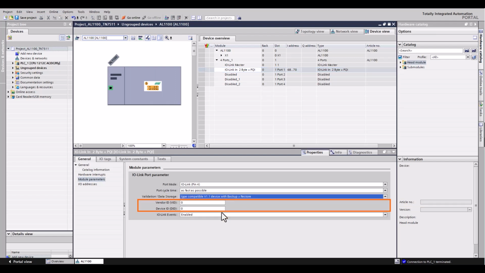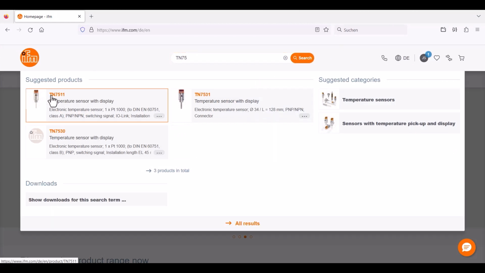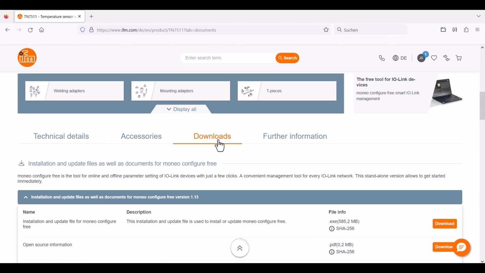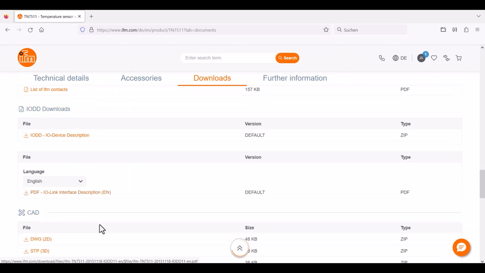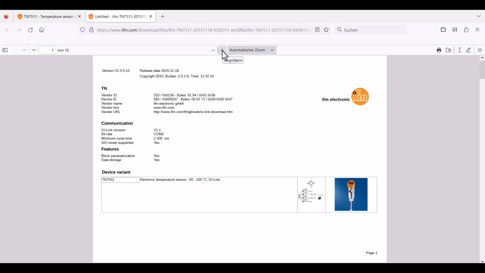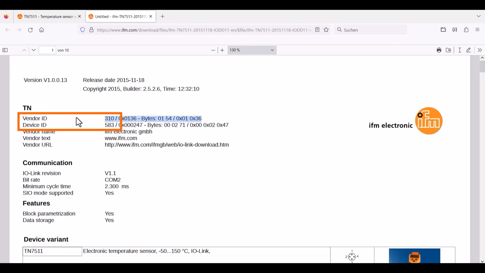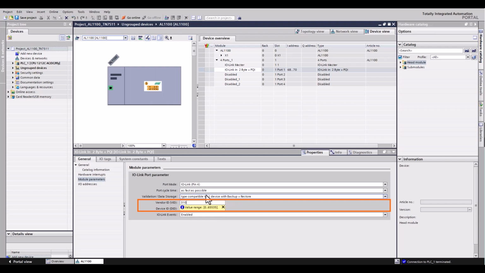To get everything up and running, we also need to change the vendor and device ID for port 1. This ID is used by the controller to do device validation and see if the correct sensor is connected. The information can be found in the IODD PDF file for the TN7511 temperature sensor we are using. Once again, we use the search function on the IFM homepage to access the online datasheet or download area of the sensor. We find the vendor ID 310 for IFM and the device ID 583 for the TN7511 temperature sensor on the first page of the IODD. Back in the TIA portal programming software, we set 310 for the vendor and 583 for the device ID.